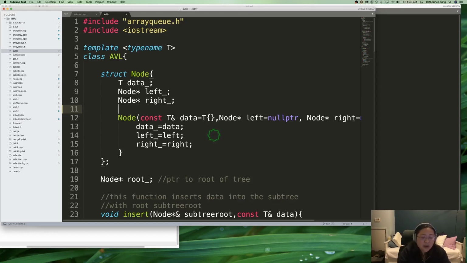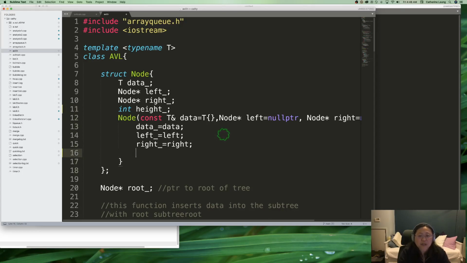Okay. So over here in the node struct, I'm going to add an extra data member called height. When we create the node, we are going to initialize the height to 1. And that's because when we create a node, it's a leaf node. If we look at that node on its own, as if it is the root of a subtree, it is a subtree with a height of 1. So that's where that 1 comes from. It's the height of the subtree with just one node in it. So this is what we have, okay?